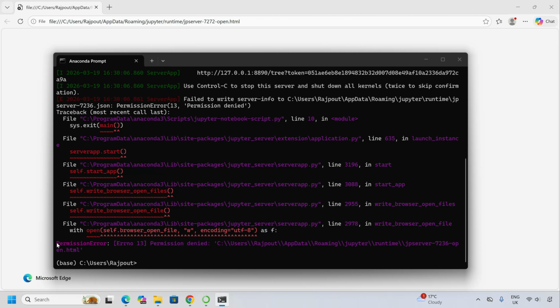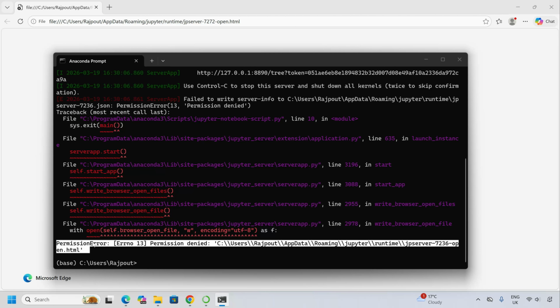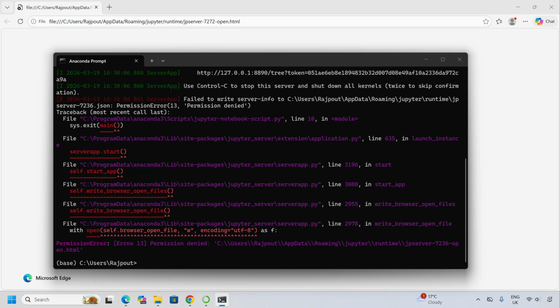You may notice a permission error related to a directory located in AppData Roaming Jupyter Runtime. This happens because Jupyter Notebook is trying to create an HTML file but does not have the required permissions, such as folder permission problems, firewall or antivirus software blocking access, or running Jupyter Notebook without proper administrative privileges.